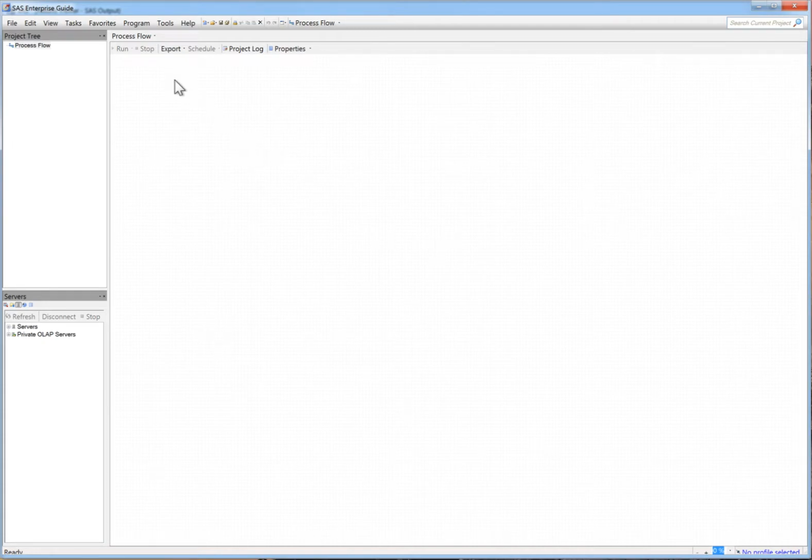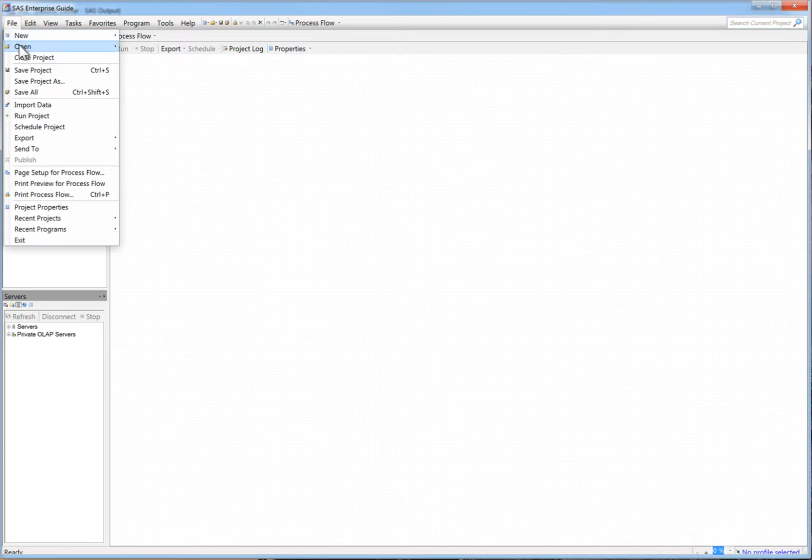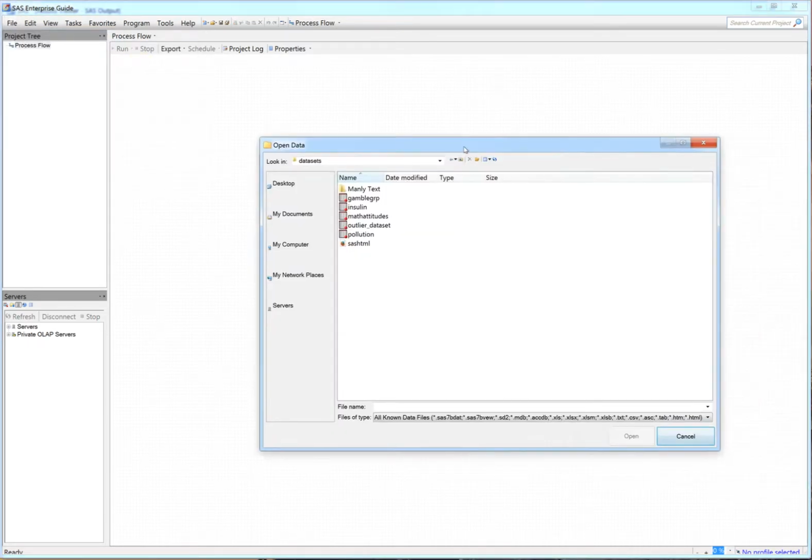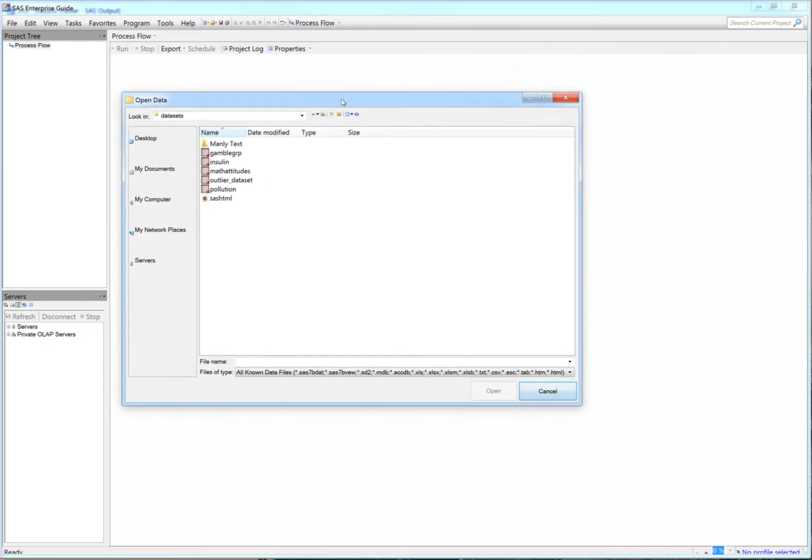So the first thing I need to do is connect to and open up the SAS dataset. And so I see it here in my list. I'm going to open up the Outlier dataset.